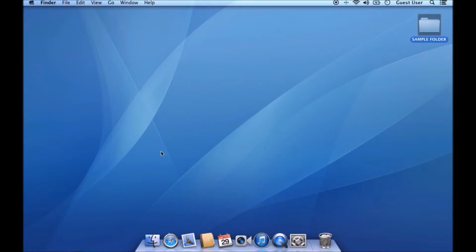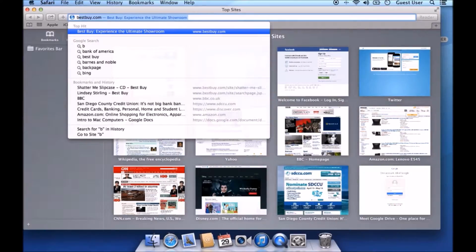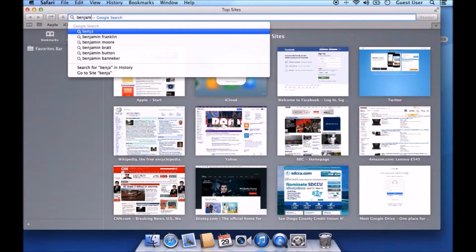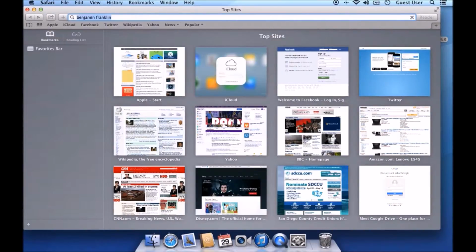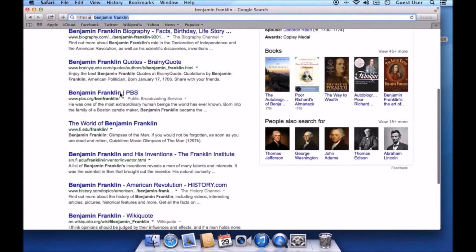Next on the list is Safari, which is the default web browser for Mac computers. Give it a click, enter in an address or a keyword, and hit enter or return to conduct a search. Upon doing so, there will be numerous results which you can select from.